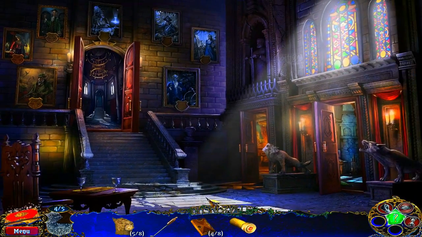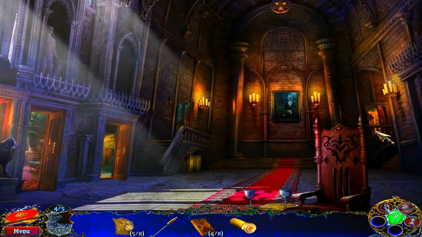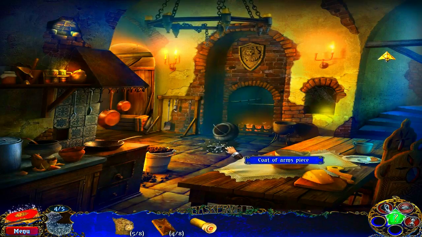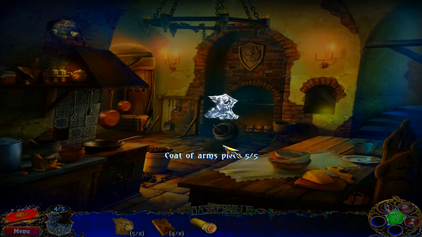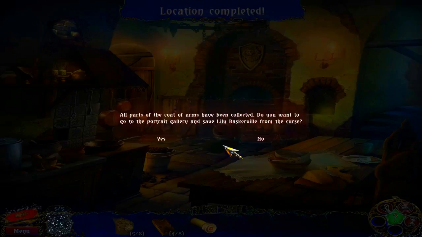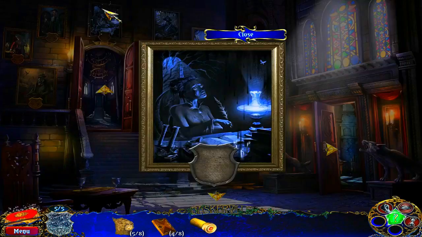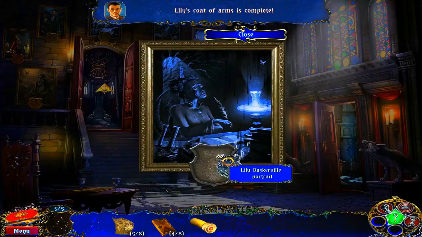I suppose I'm not going. Can we use the fire puzzle for that? That was it. We just need to use the fire poker. Okay. And we're all done with the kitchen. Let's save Lily. Lily!